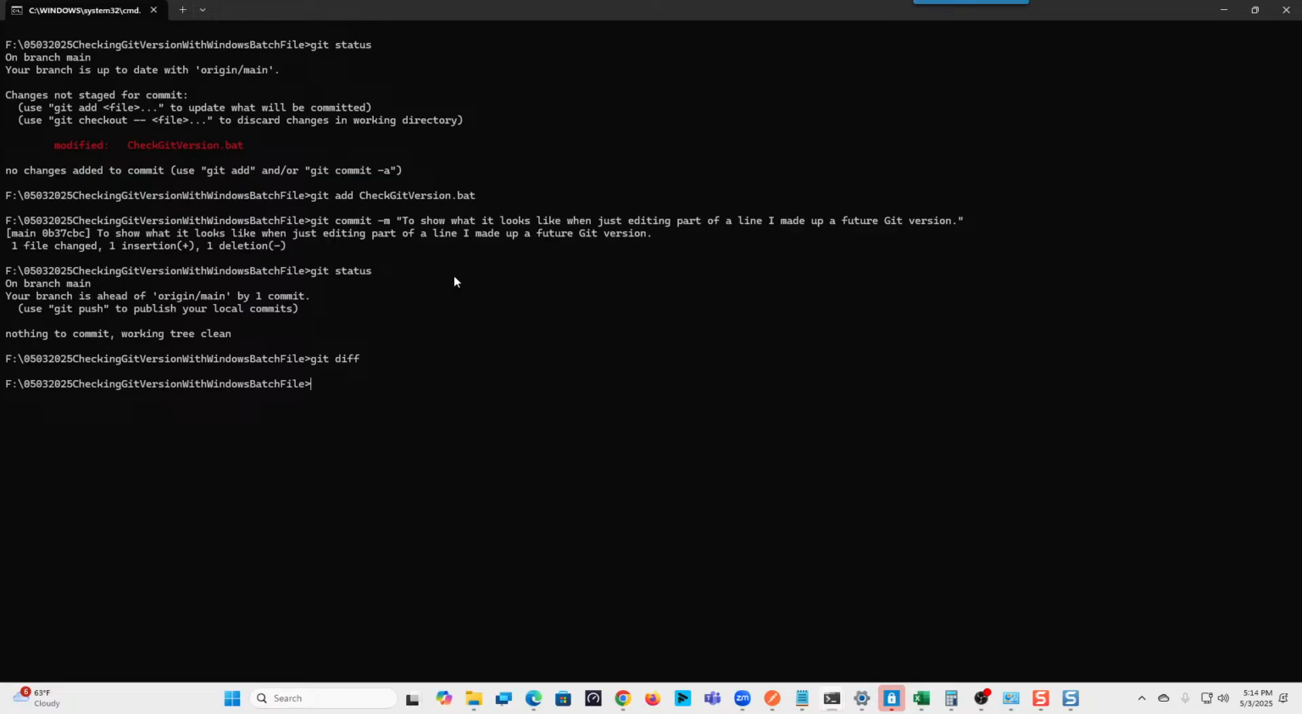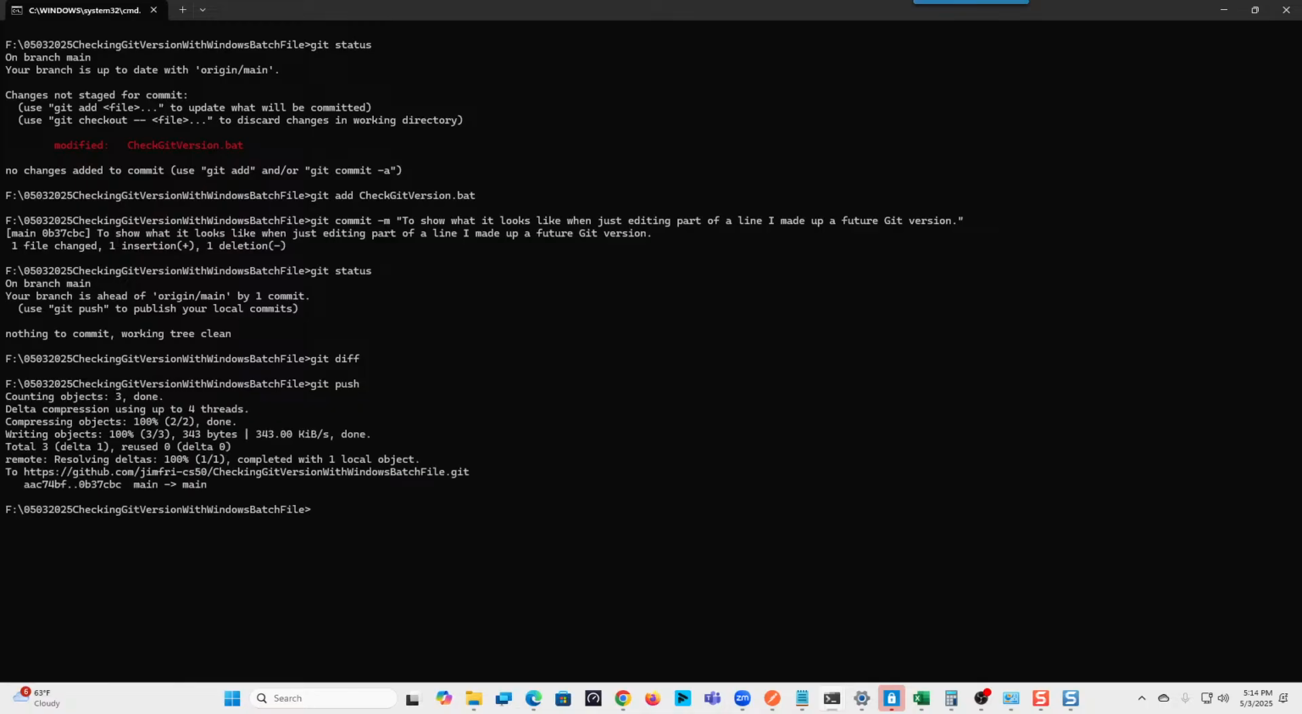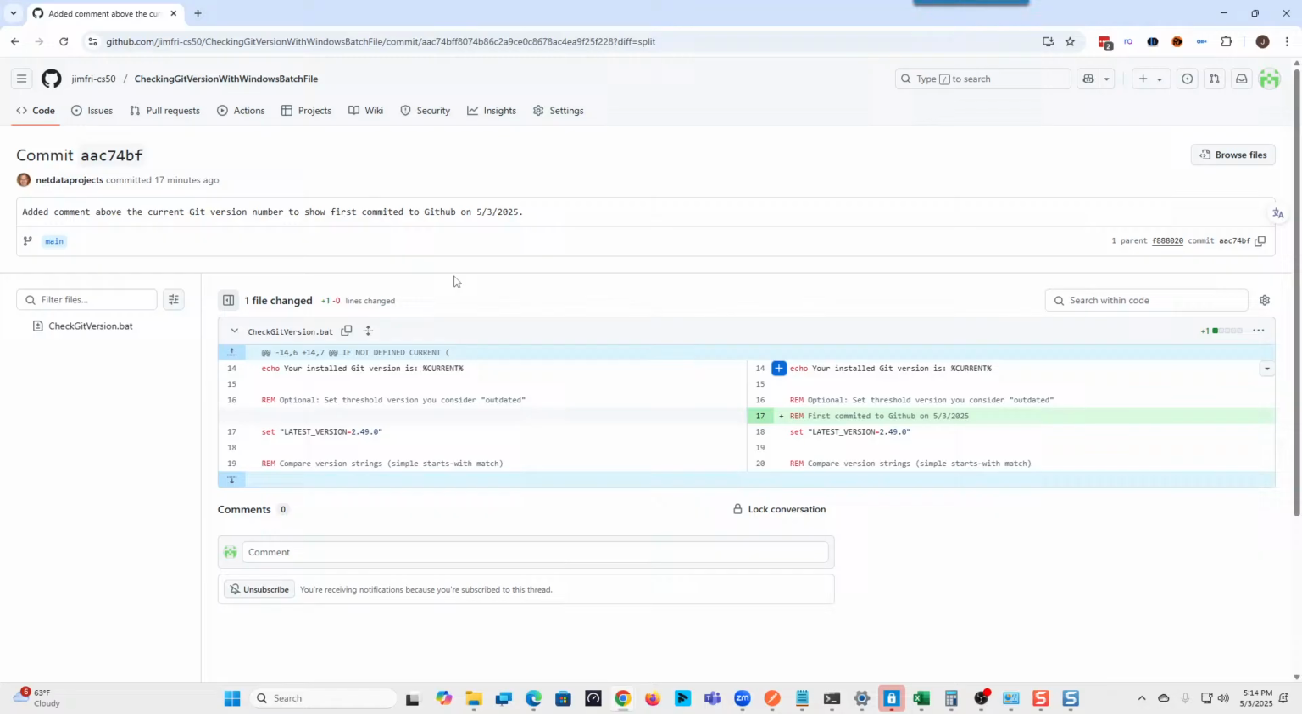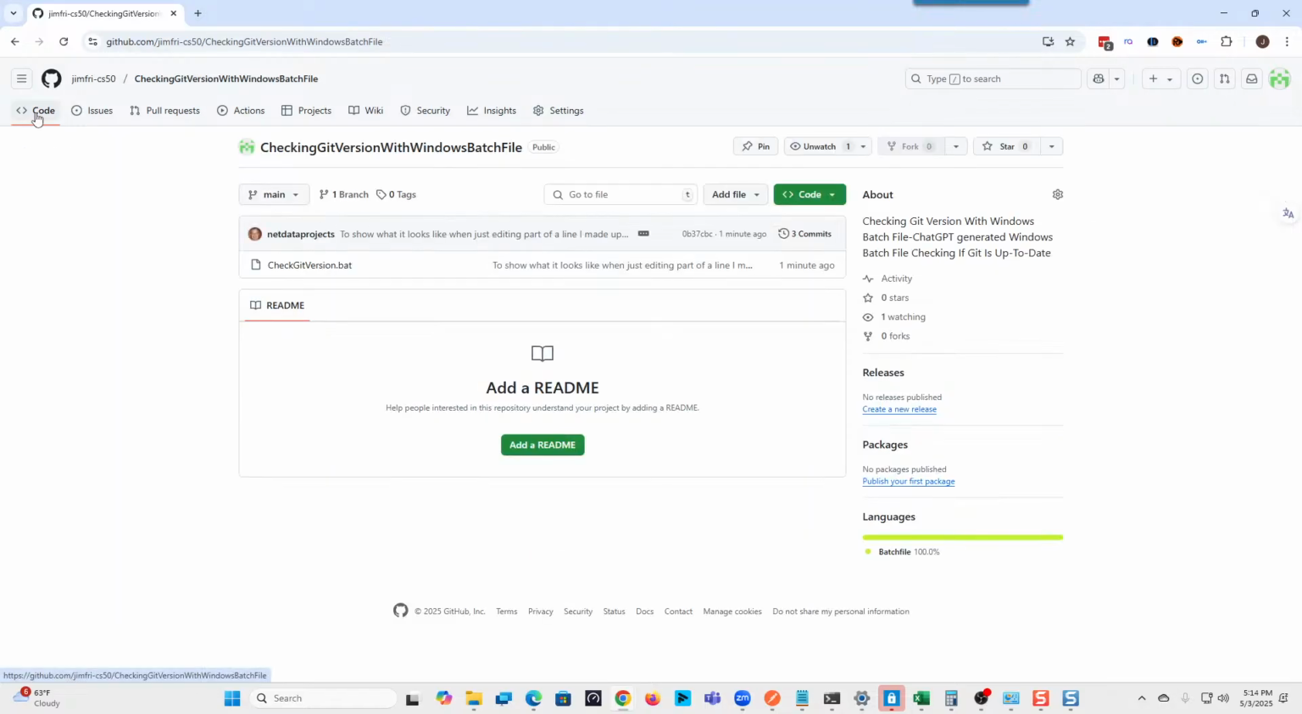So anyway, I'm going to go ahead and just do the git push. Again, it won't ask me for credentials; they haven't expired. So we'll wait for that to finish. We'll go over to the web version and see what it looks like when it's only editing part of a line. So we'll go back. So I'll click here to code.